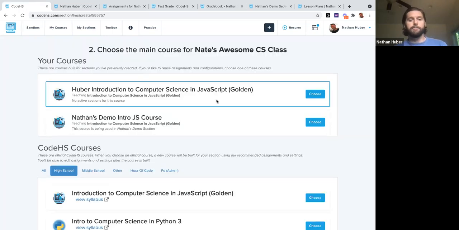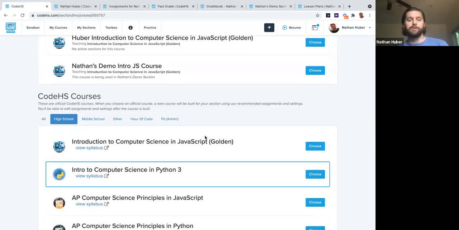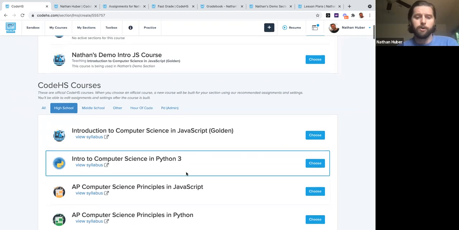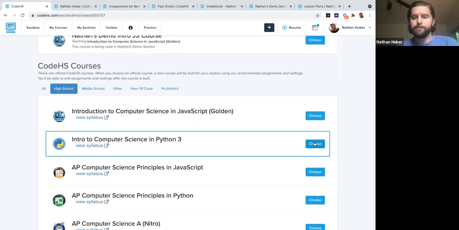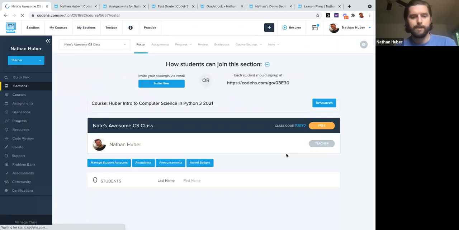From here, it's going to bring up different courses that I can choose to link the section to. Whatever I want this section to be, all the students are going to be enrolled in a single course. So I can choose Python 3 here, for example. And that's going to bring me to my roster page.